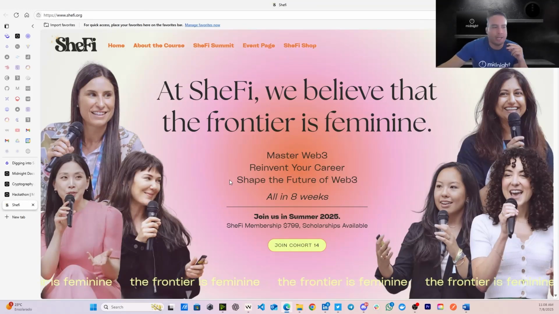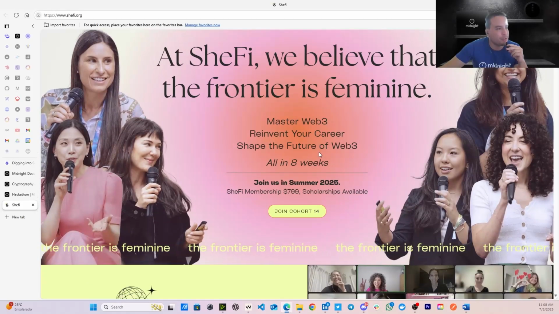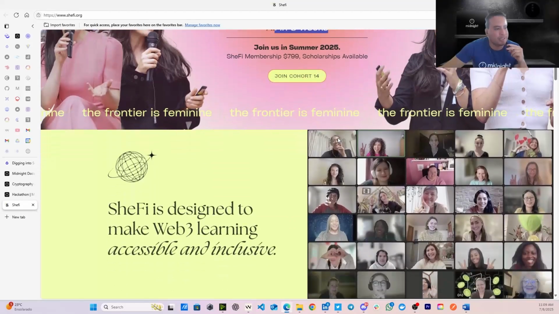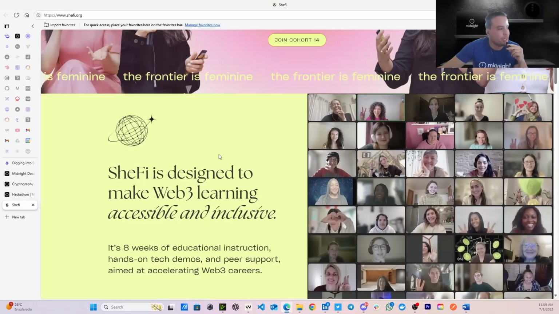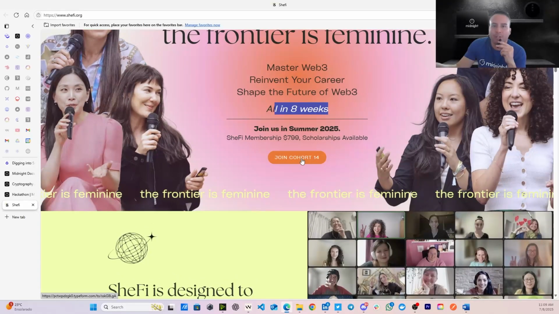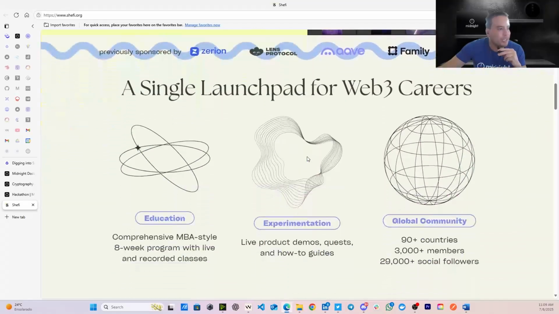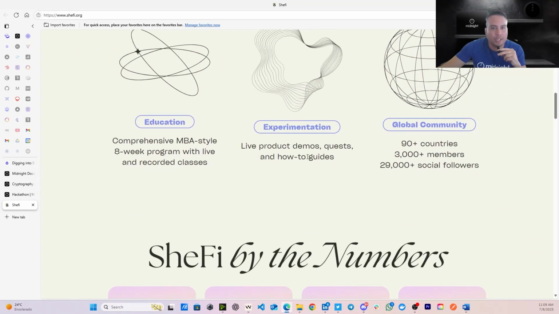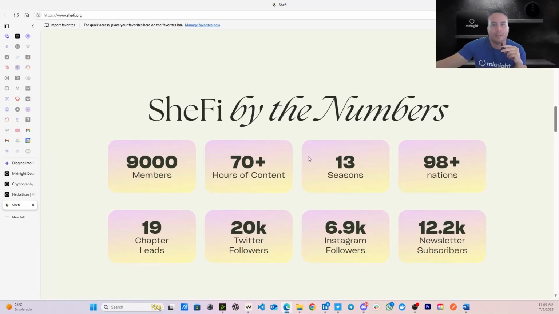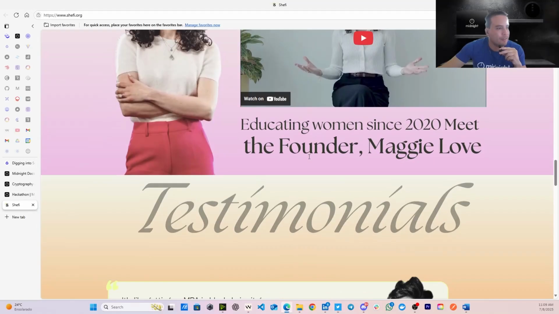So here's SheFi. At SheFi, we believe that the frontier is feminine. Master Web3, reinvent your career, shape the future of Web3. It's going to be 8 weeks. We can see here there are different cohorts. They are now offering cohort number 14, and in this cohort, they have included Midnight within their curriculum. So they're going to include different concepts of Midnight. We can see here that they're pushing really hard to include women that are starting their journey into the crypto space. Really nice project. They're doing a fantastic job.